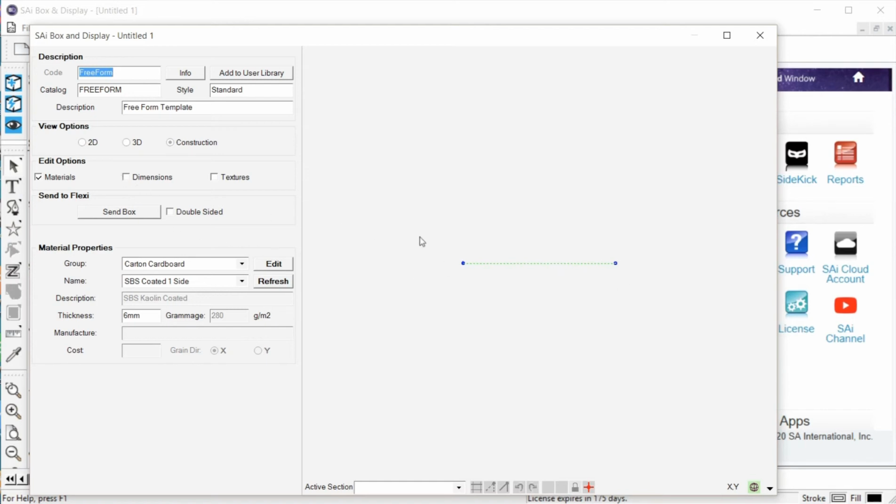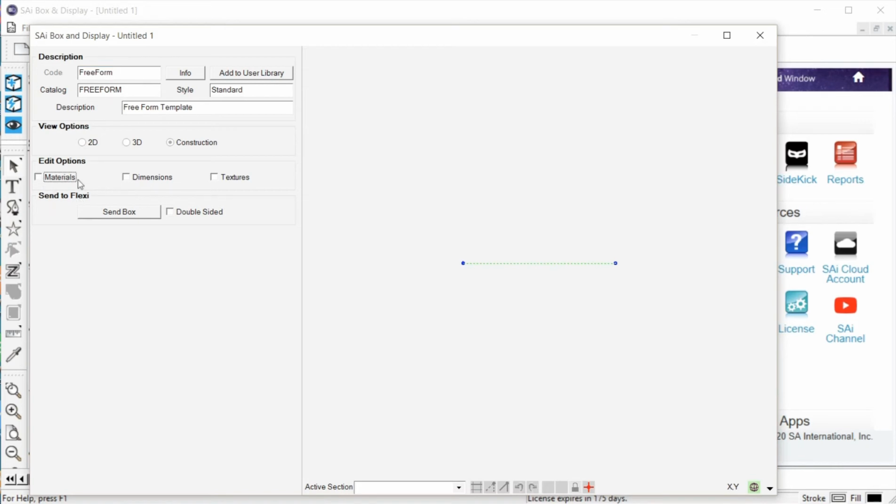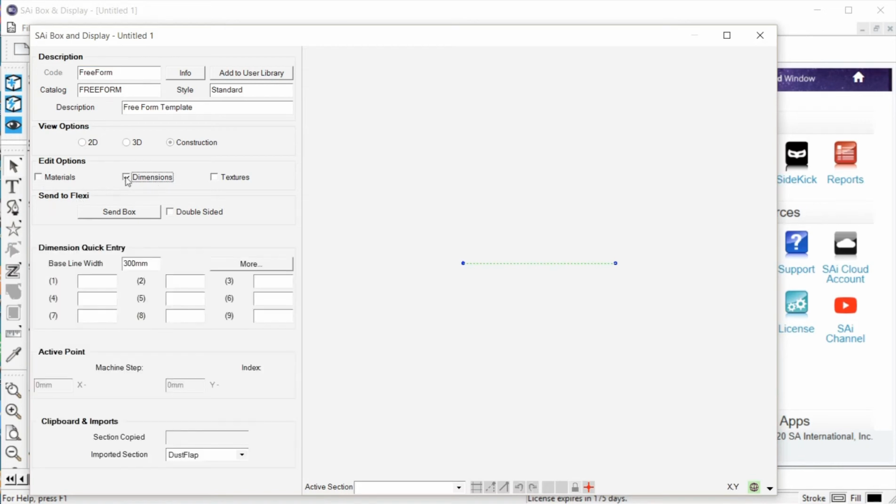First thing I'm going to do is close this material so that I don't need that open, and then I'm going to go to the dimensions. I'm going to change the baseline to 455. That gives me my starting width, and I'm going to use this baseline as the front of my display.